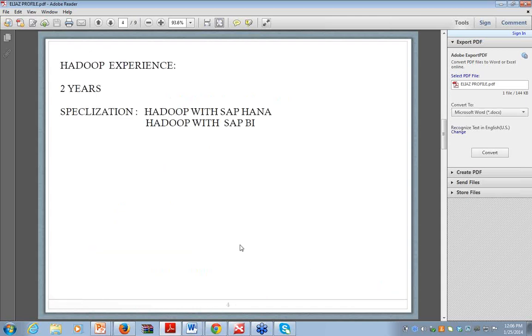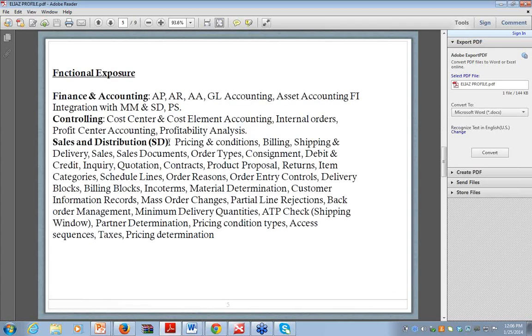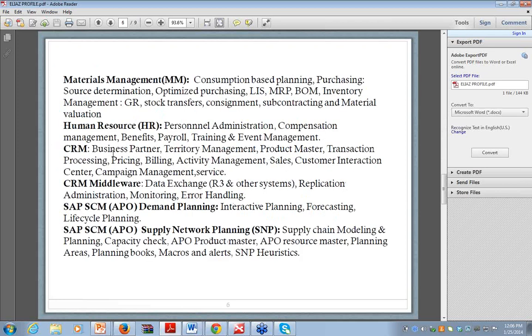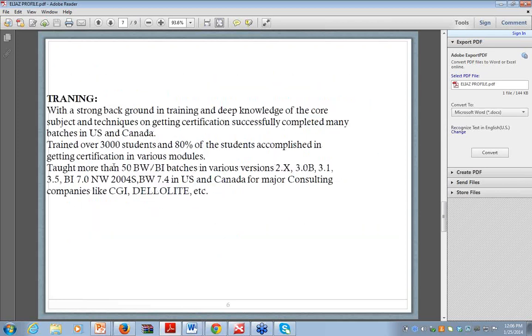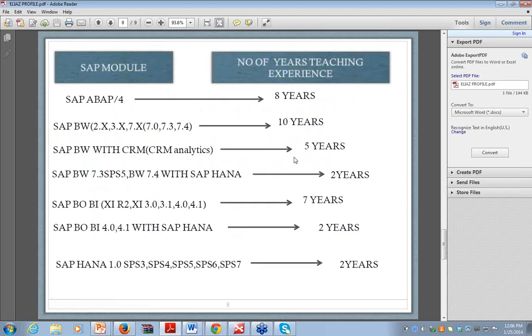Then apart from HANA, my experience in big data includes Hadoop: loading data from Hadoop to SAP HANA, then reporting on top of Hadoop data using SAP BOBI, so integration of Hadoop with SAP HANA. This is my functional exposure: finance and controlling, sales and distribution, material management, HR, CRM, APO, and these are the SAP modules and number of years of experience.